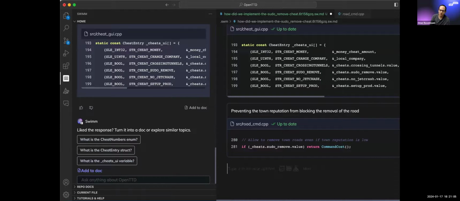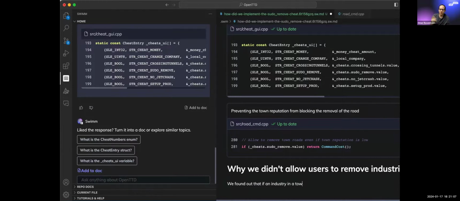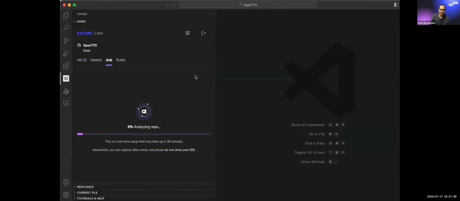I said, okay, let's explain why we didn't allow users to remove industries. So I explained here that we found that if an industry in a town is being removed, it can cause an error in the path finding algorithm relevant to the adjacent station, which is one of the more complex parts of this code base. And I didn't really have the motivation to debug it because, frankly, I just wanted to remove those roads and build a train station. I will deal with industries if I ever face that challenge.